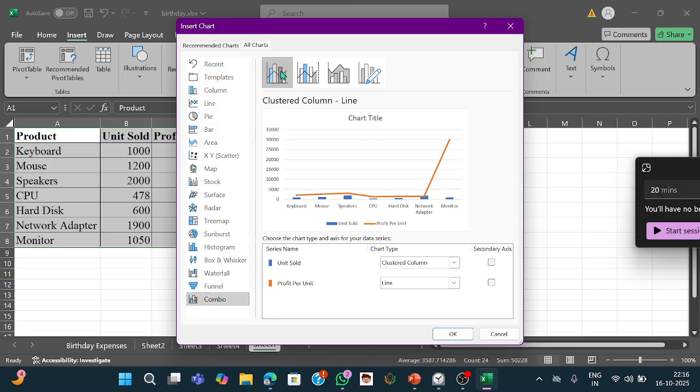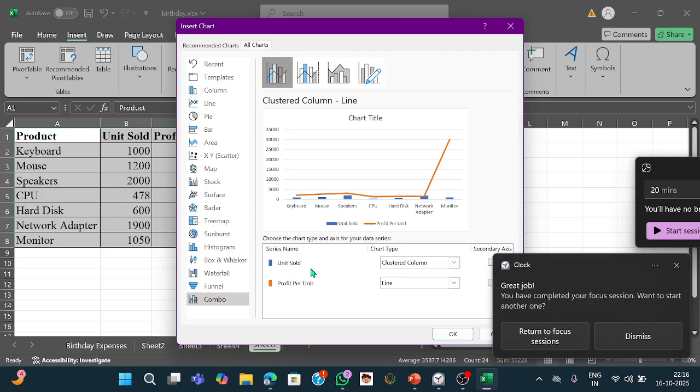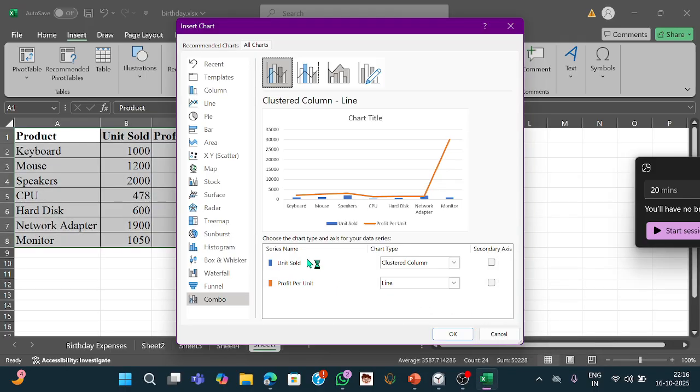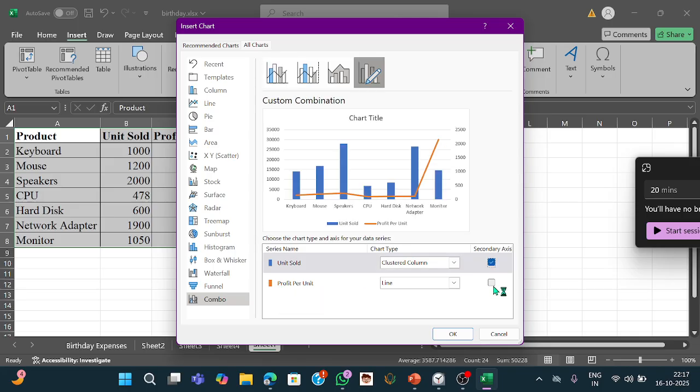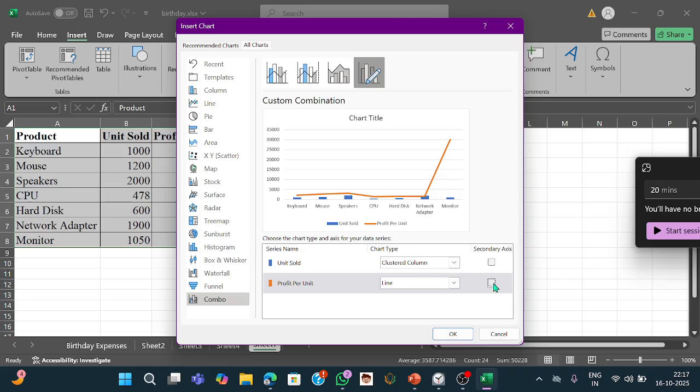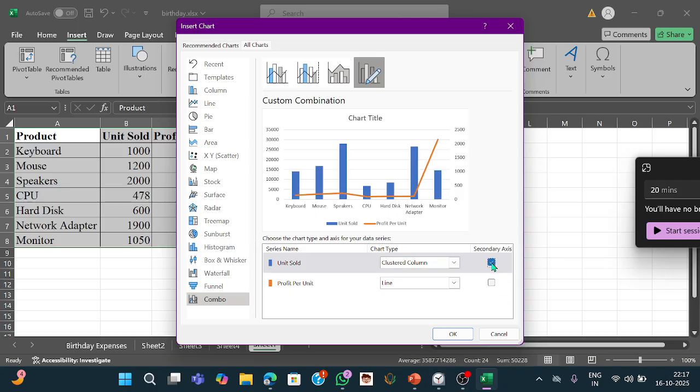So I'm going. Oh, okay, time up. So we have unit sold with blue color. This is legend representing blue with unit sold, and the orange color is representing profit per unit. So you want which one to be the secondary, primary, that you all can select. So I want this unit sold and profit.